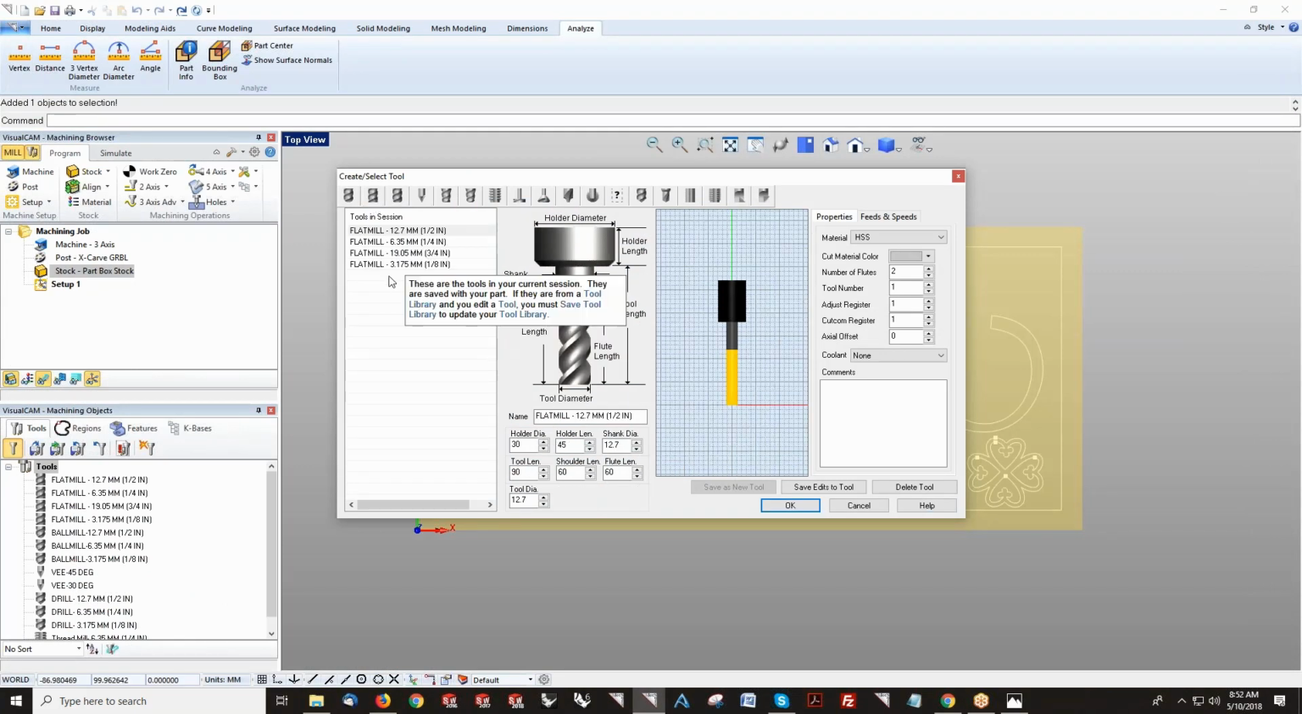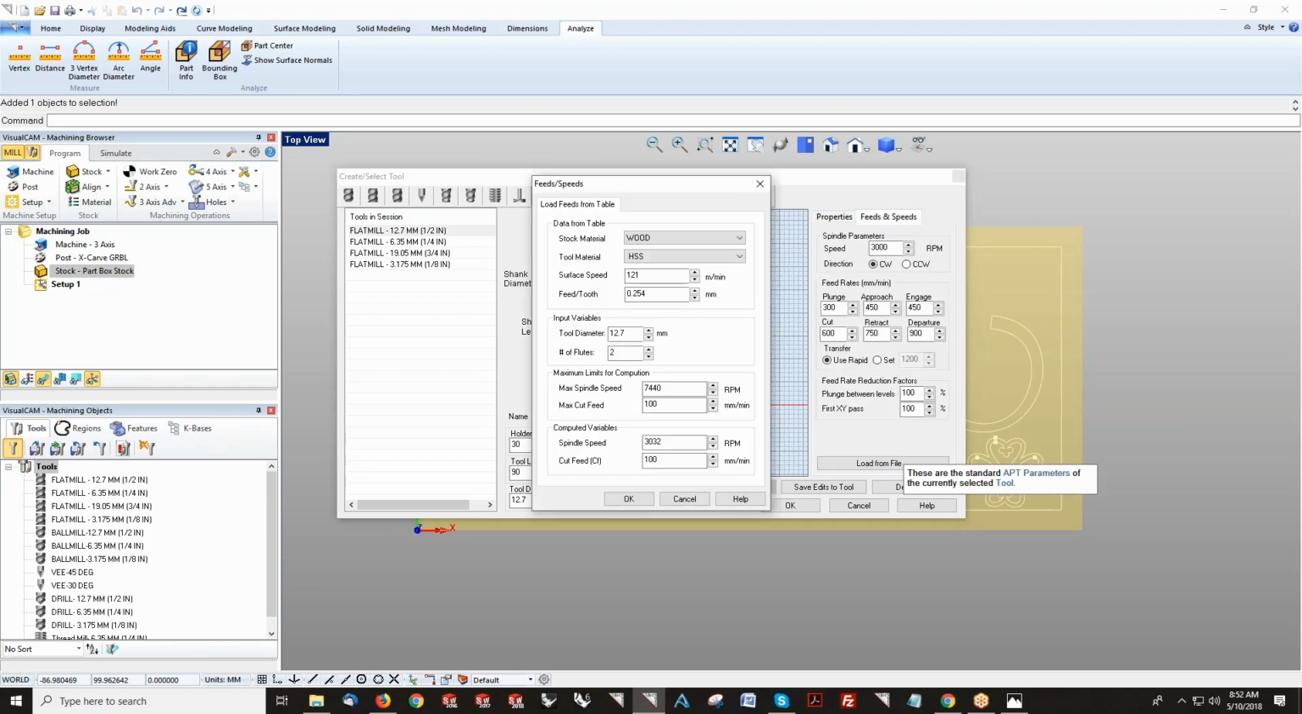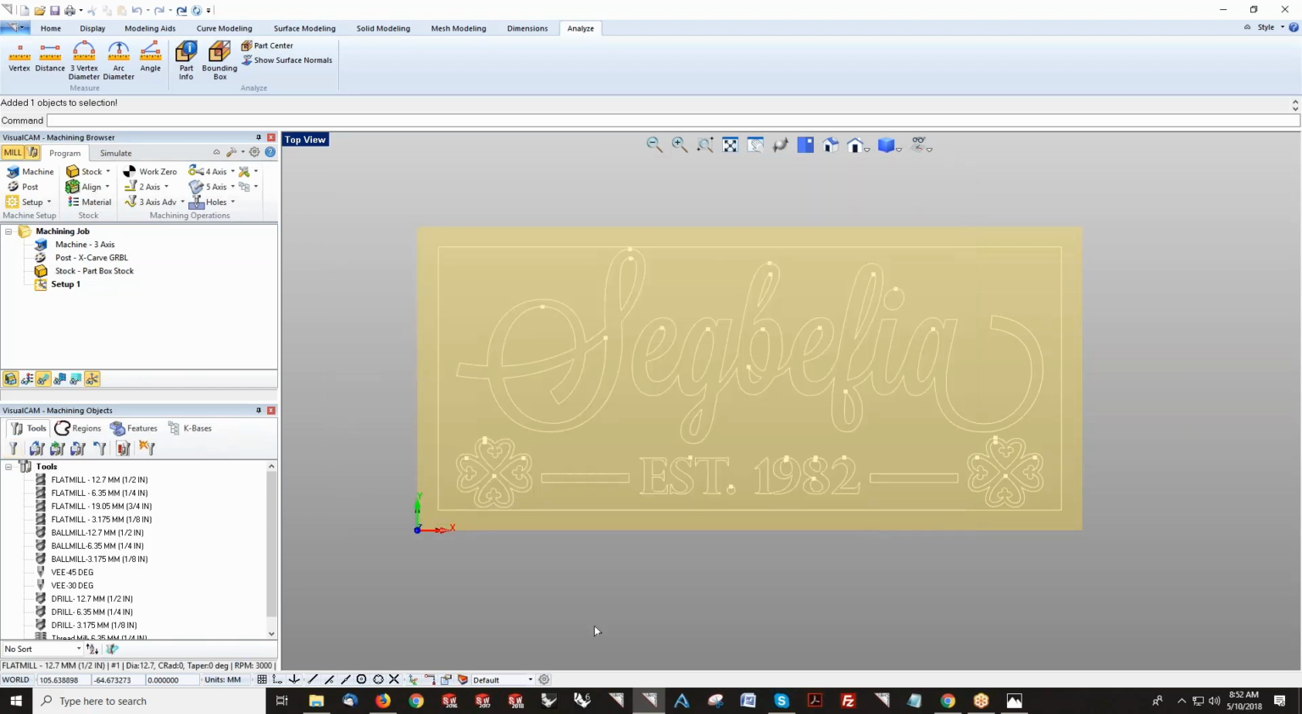So we can define tools of different sizes and dimensions in here based on what you have available. You can also define your material for the tool number. You can also set your feeds and speeds. We also have a built-in calculator which can help you establish feeds and speeds based on the material, tool material, and then the surface speed and the feed per tooth, which is the property of the cutting tool. And you can establish each of these parameters in here.